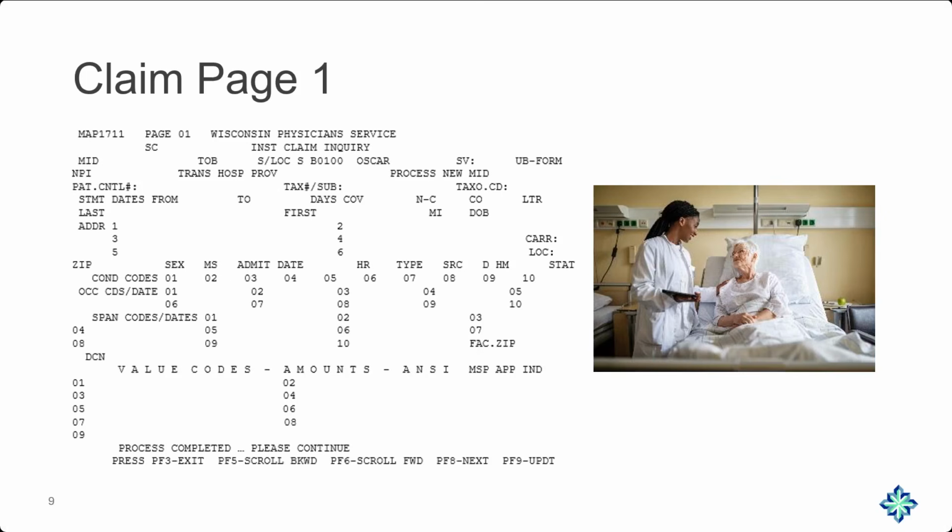Now, occurrence codes indicate when a specific action happened. So an occurrence code is a 2-digit code that identifies an event or an action, but it also includes the date of that event or action. Some examples of this might be a 24. A 24 occurrence code is the date the primary insurance denied the services. A 32 is the date the advanced beneficiary notice of non-coverage, or ABN, was given.